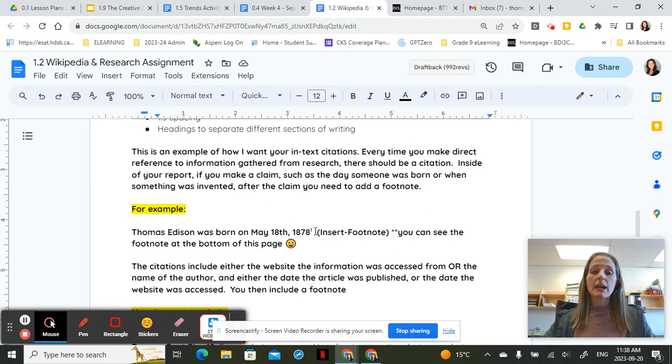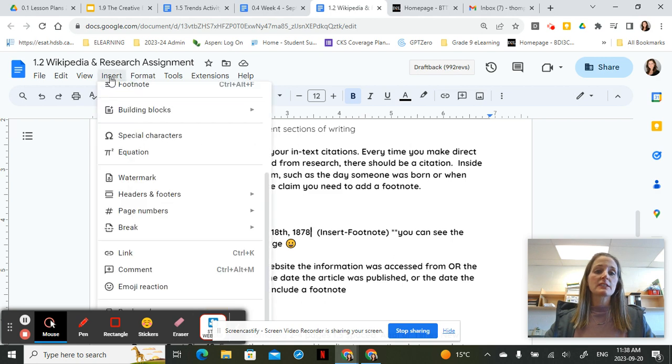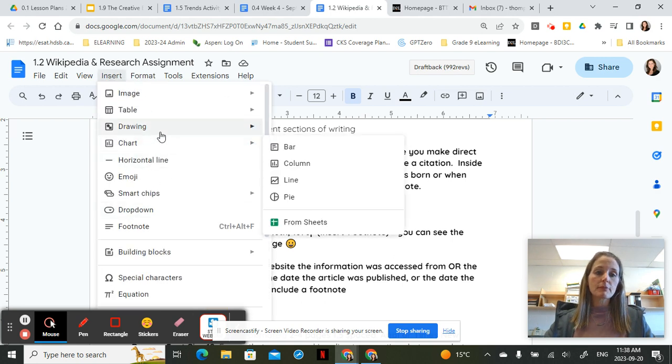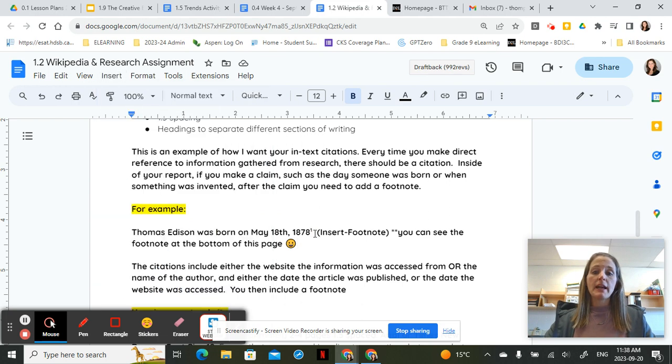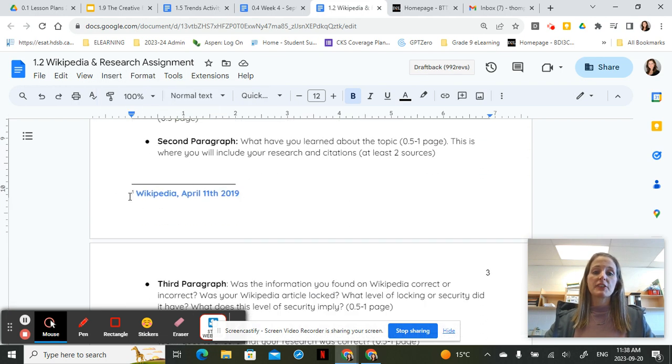So in this case, I would insert a footnote. So you can see right here, there's a little tiny number 1 subscript. I got that by clicking Insert Footnote. And when I click that, the little 1 pops up. And at the bottom of the page, there's a little 1 and a line under here. And this is where you're going to be putting in your citation.